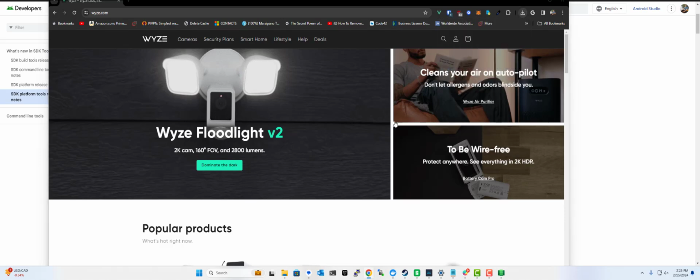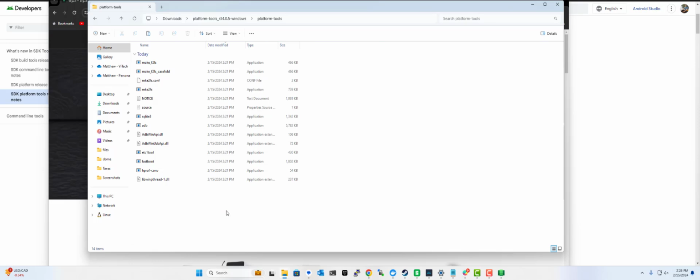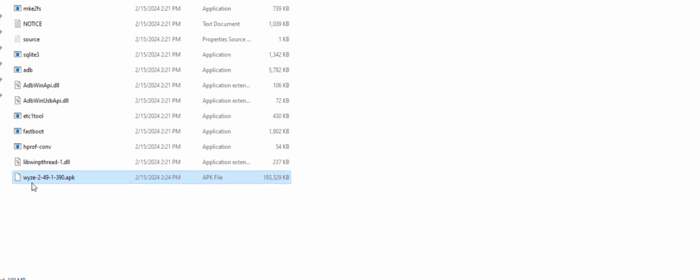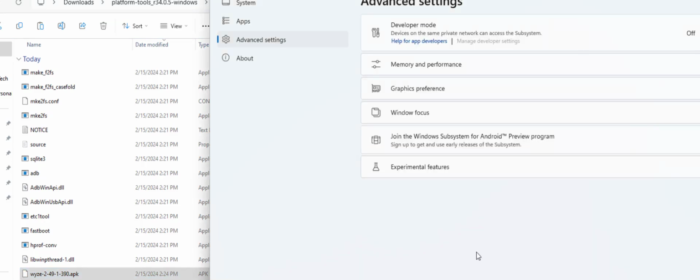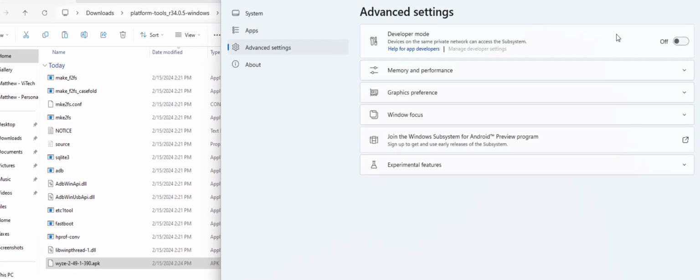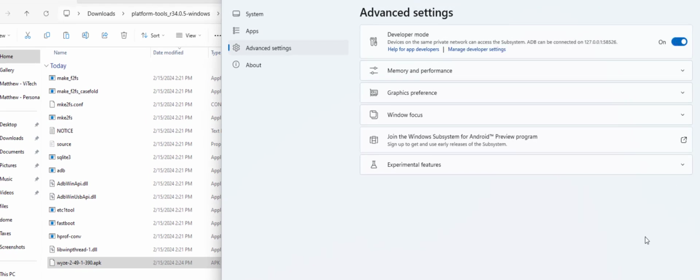So once you got that, we're going to click on it, open it up. We're going to copy that to this guy right here. So you're going to copy the APK file like I did here and put it inside of that platform tools folder I was talking to you about. All right, once that's done, you're going to go to Start, open the Windows Subsystem for Android, click on developer, turn on toggle mode, like that, manage developer settings.